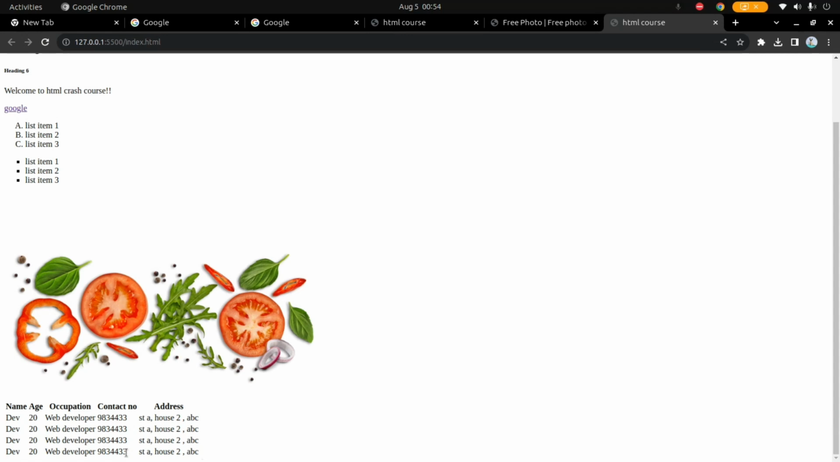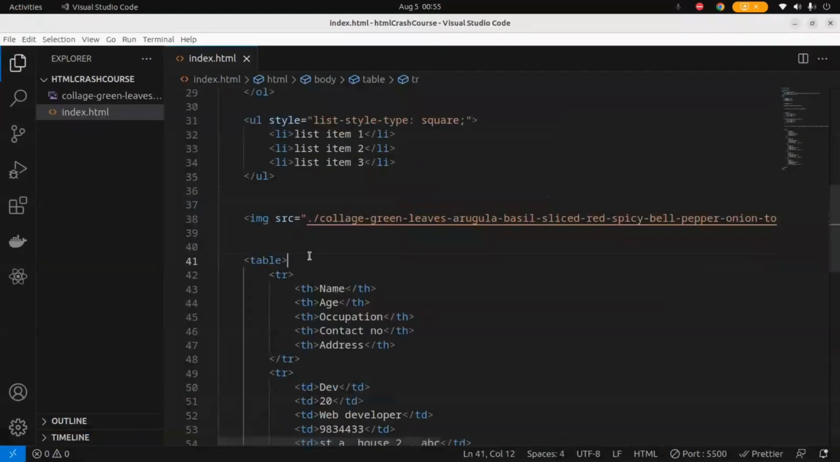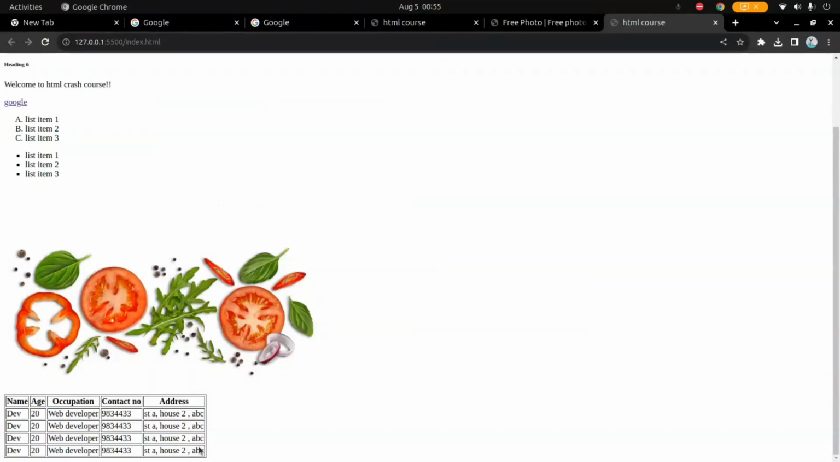The next attribute that we are going to study is the border. We can add border to this table. Here we can add border to our table. Border equals to, here we can set the width 1. So now there is a table with border.